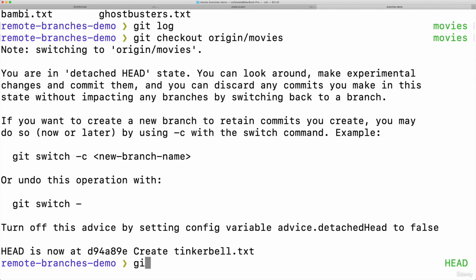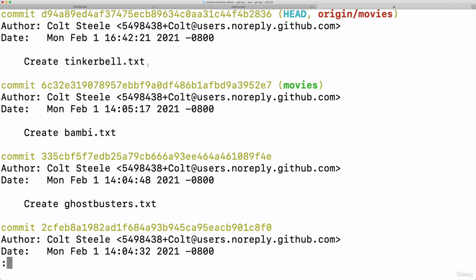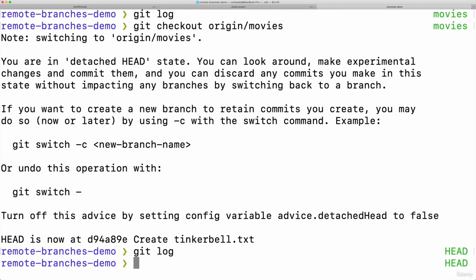Okay, and if I type git log here, we see create Tinkerbell. That was the most recent commit because we are looking at origin/movies. So I could make a new branch from here if I wanted to, but what I'm actually going to show you next is how we can use the pull command to help us out if we actually want to integrate these changes into our working directory. But for now, fetch is just getting those changes from GitHub or any other remote repo, and it brings them down to my machine. It just doesn't integrate them.